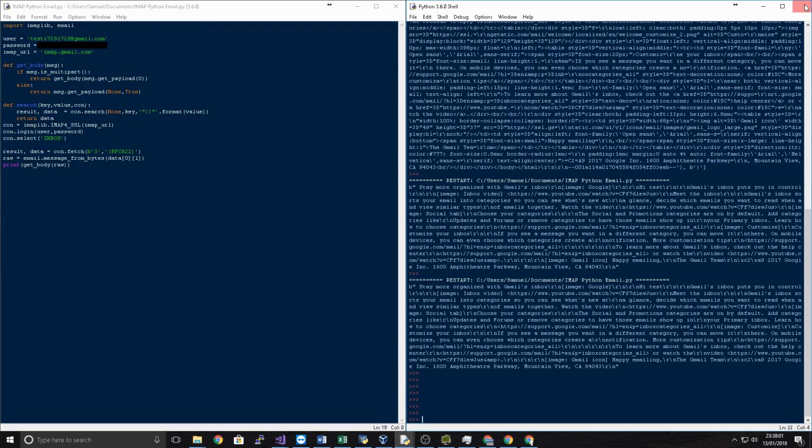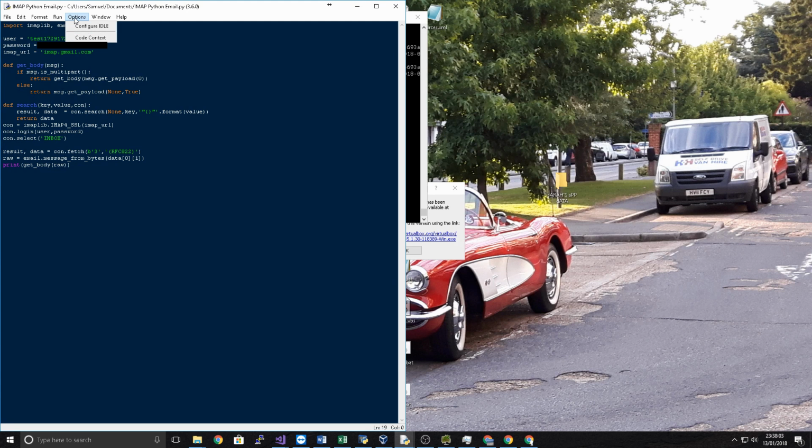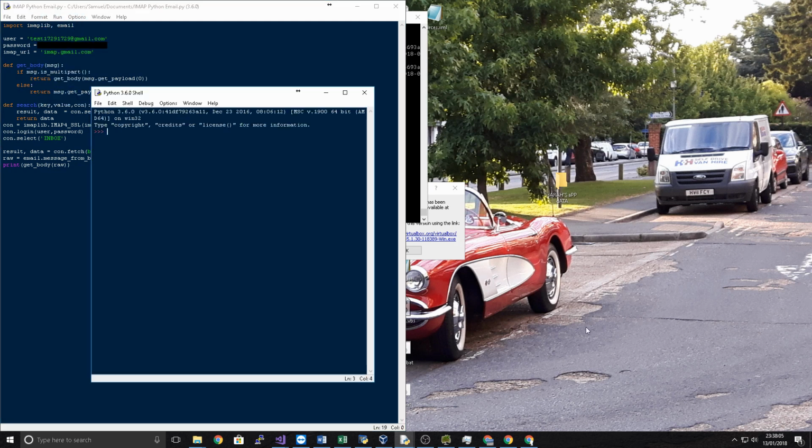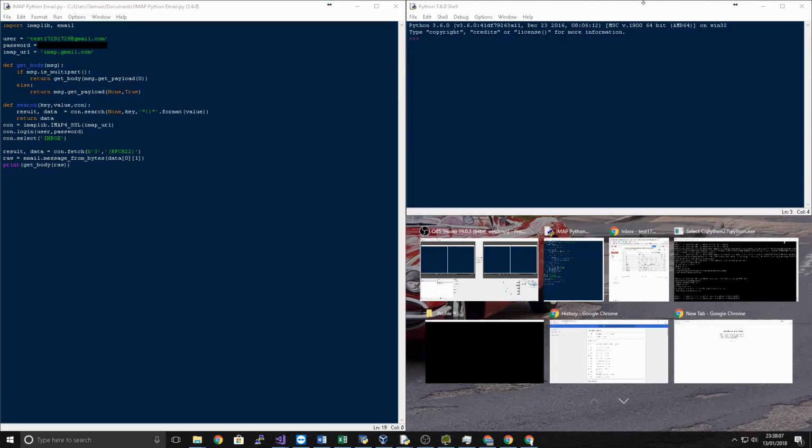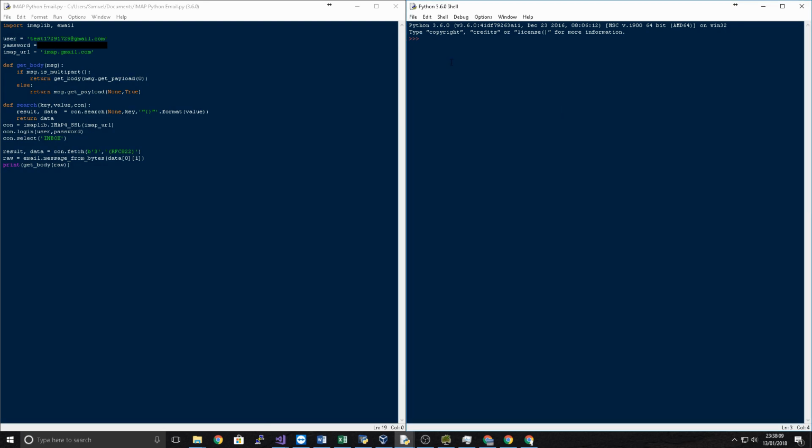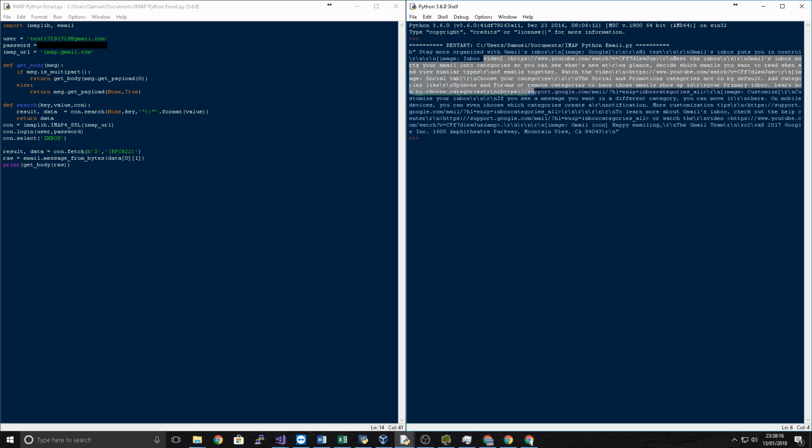I might just restart the shell here just to gain a bit more space. There we go. So when we run the shell, F5, you can see it comes up there. We can search for something. So let's search within the from, so an email from something.